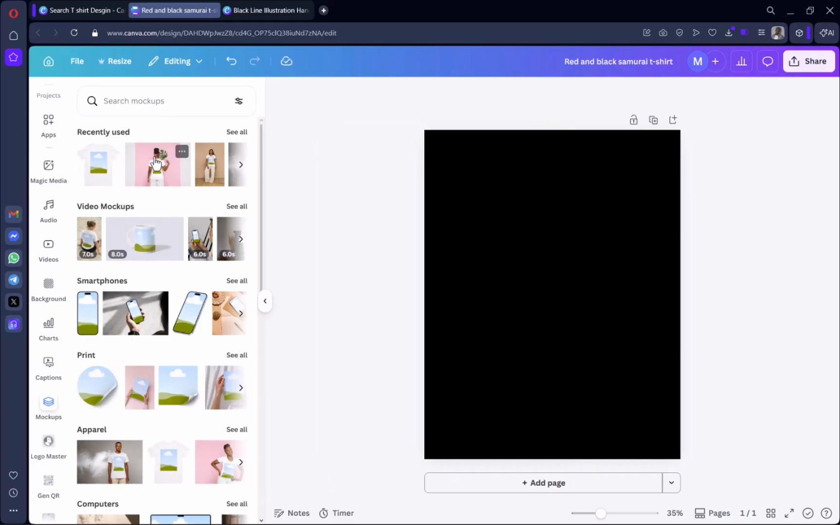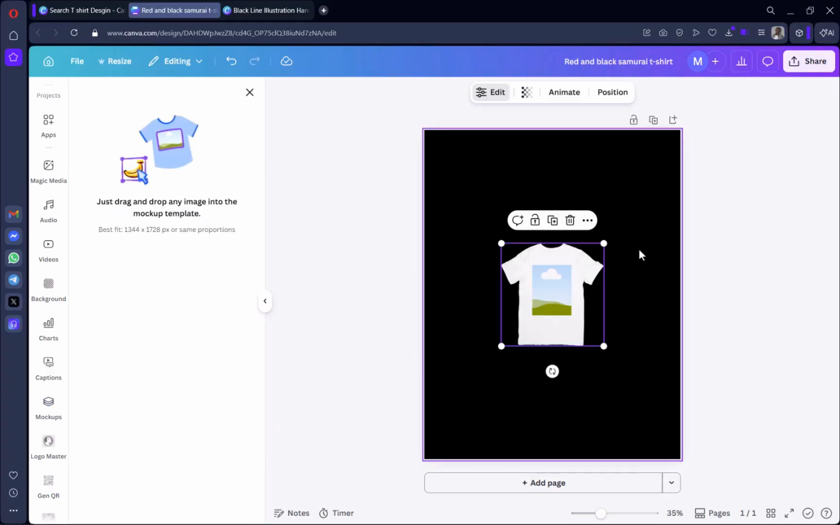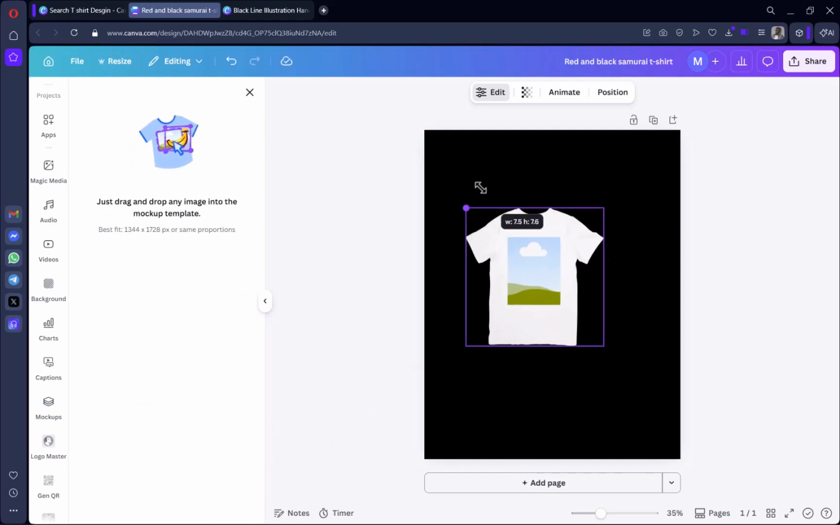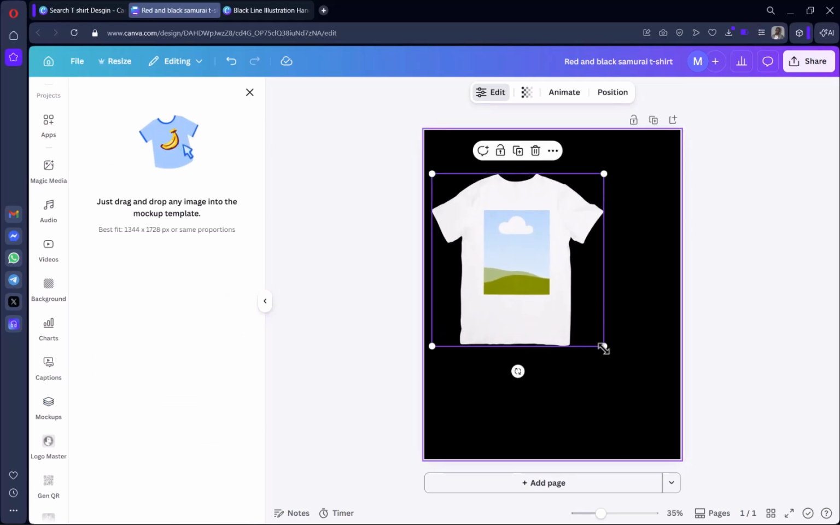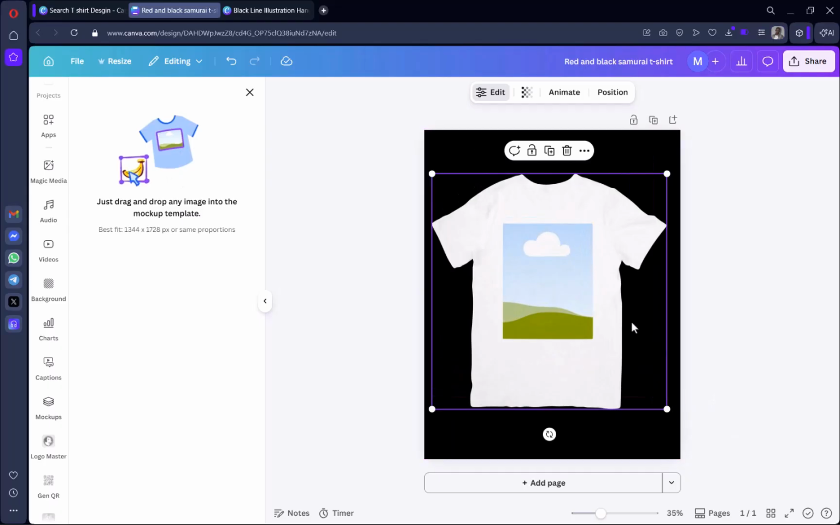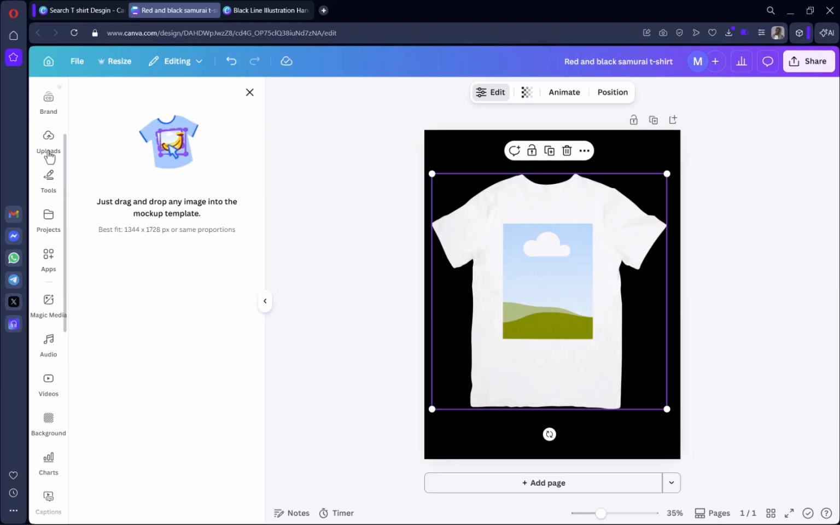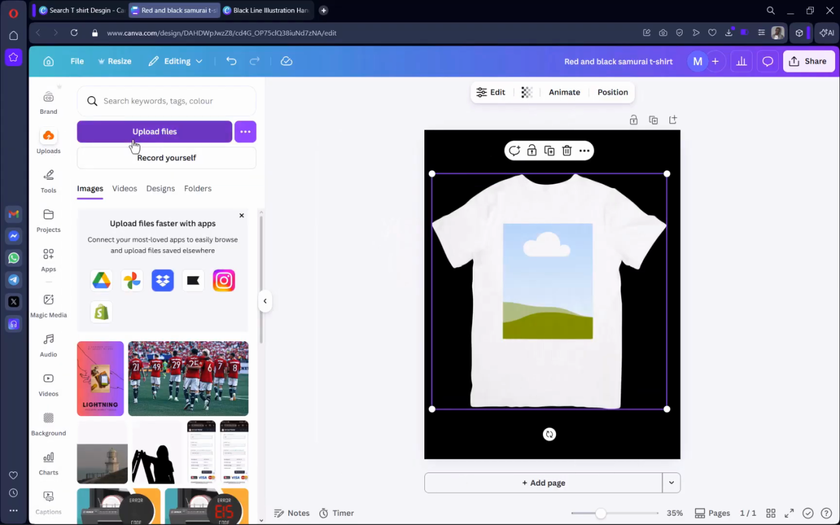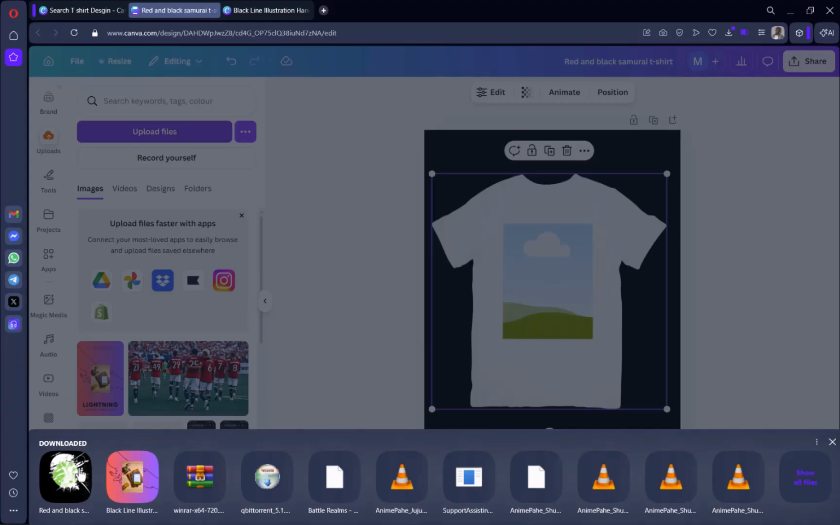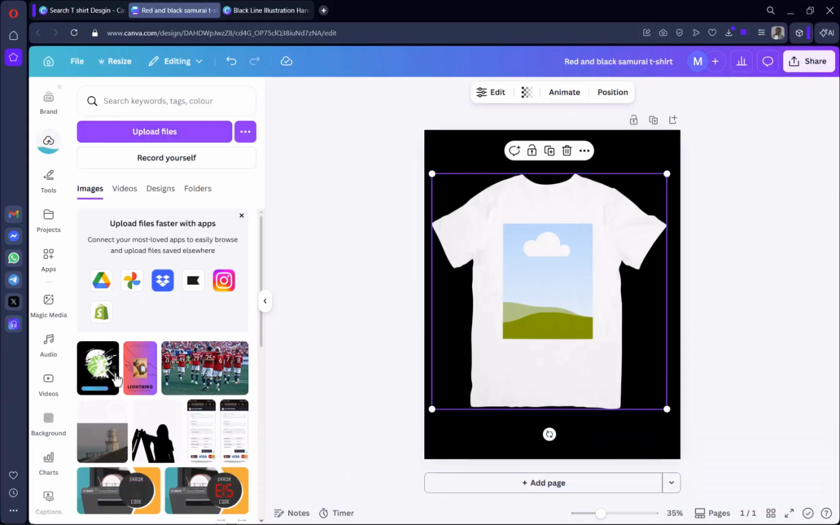Click on mockups and go ahead and select the t-shirt mockup. So we're going to be going with a standard t-shirt mockup here. It would appear on our screen. Now all you need to do is just enlarge it. Go ahead and enlarge it. And now the next step would be to head over to where we have the upload. So click on upload files, and the file we just created, which was that design, would be uploaded to Canva.